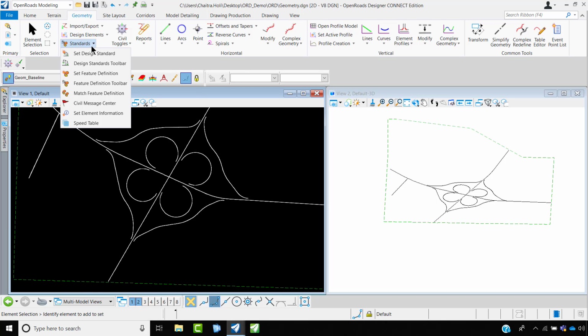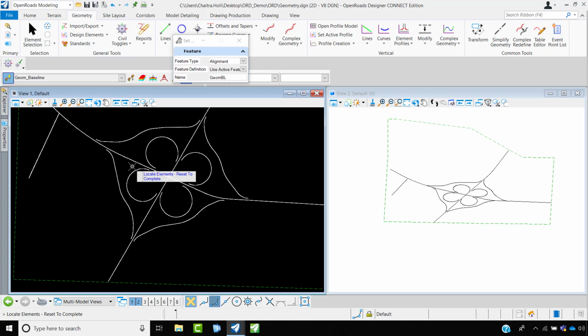The moment you set this as active, whatever new horizontal line you draw will directly take this as your feature definition rather than assigning. Over here, we have already imported, so we need to assign the feature definition for each individual road. So now I'll go and select set feature definition. Now if you see, you will get a heads up display which asks me to locate the element.